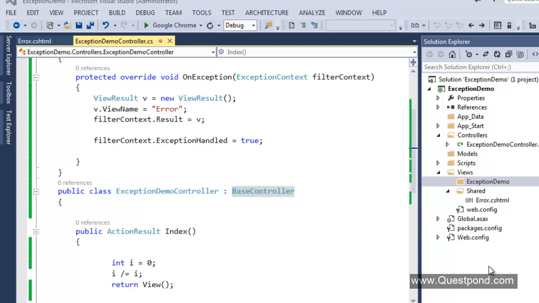But the problem here is customization. Customization means, let's say we have one controller called Controller1 which contains, let's say, 5 or 10 action methods, and Controller2 which also contains, let's say, 5 or 10 action methods. And now we want to handle exceptions in both the controllers, and we want to make sure that the exception handling logic is reused.